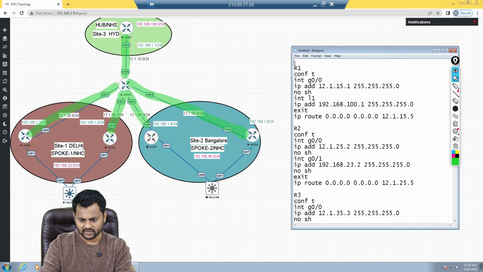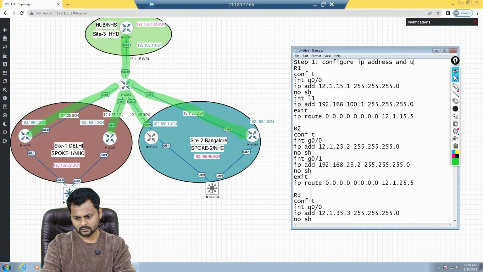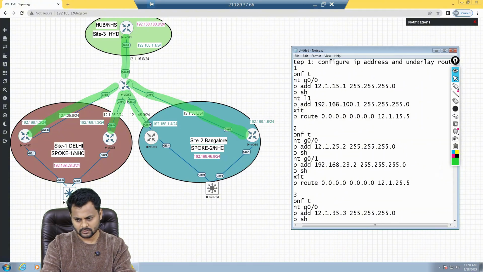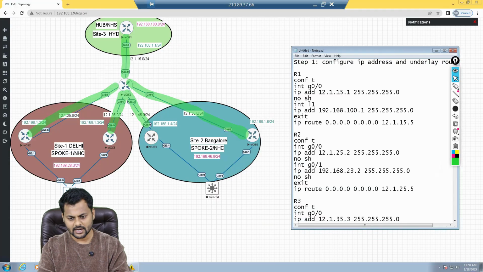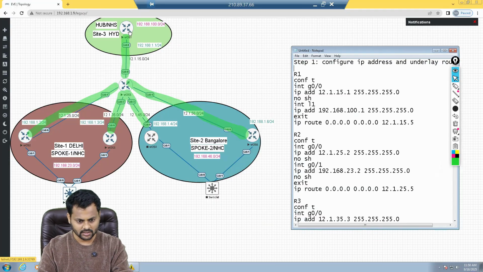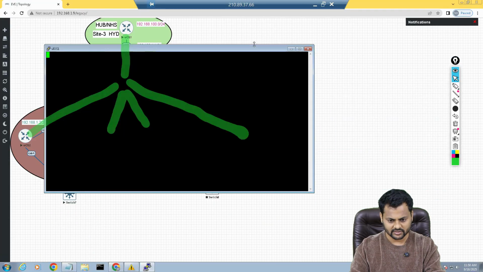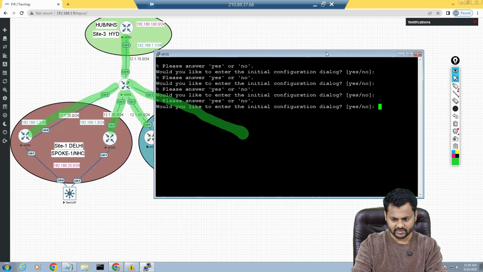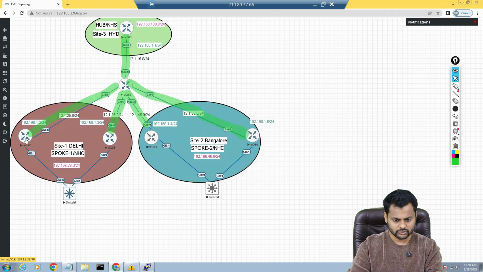In step one, what happened: we have set up the underlay configuration, configured the IP address and routing, underlay routing. Right. Step one is done. So let me take control of all the routers and configure step one, and then we'll verify the reachability as well. R2.